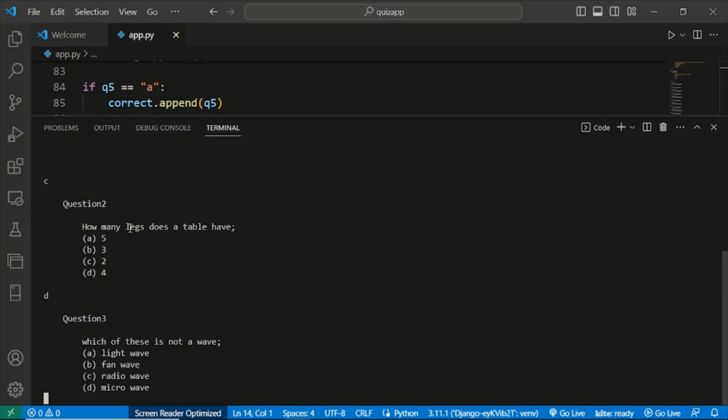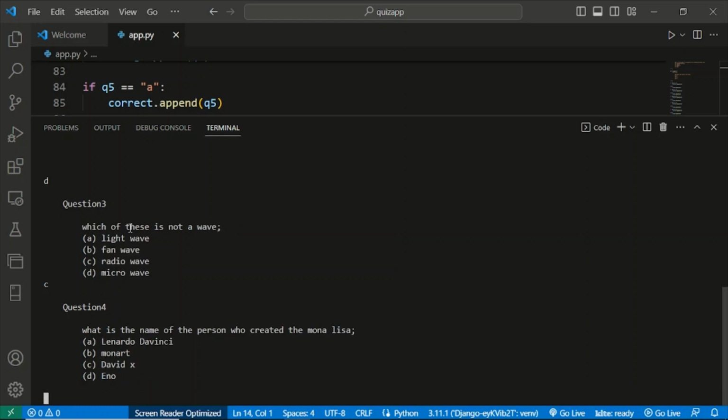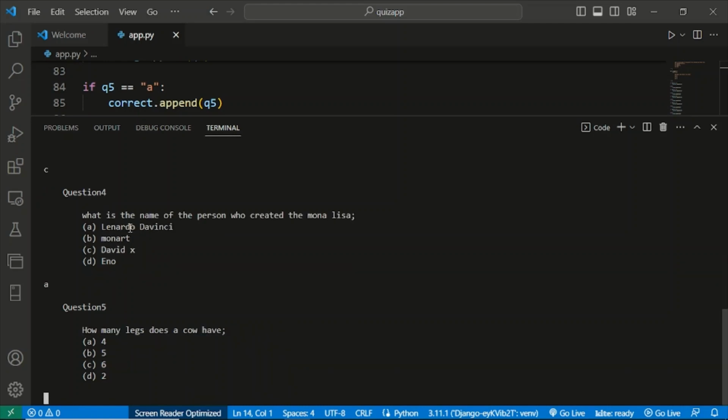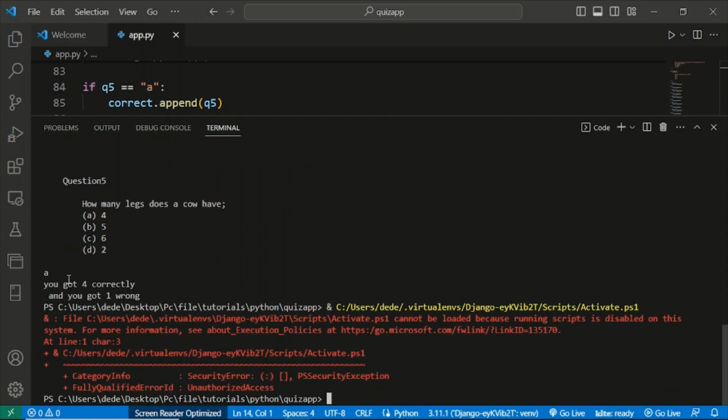That's question 3, which of these is not a wave? I'm just purposely going to get this question incorrect so that you guys can see how the program works. So I'm just going to put C here. Question 4, what is the name of the person who created the Mona Lisa? I'm going to put A. Then, how many legs does a cow have? A.